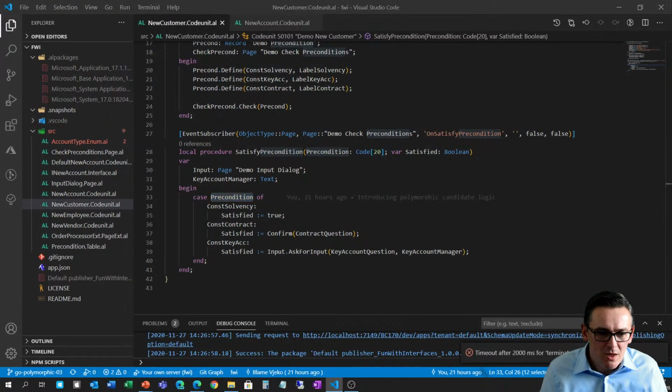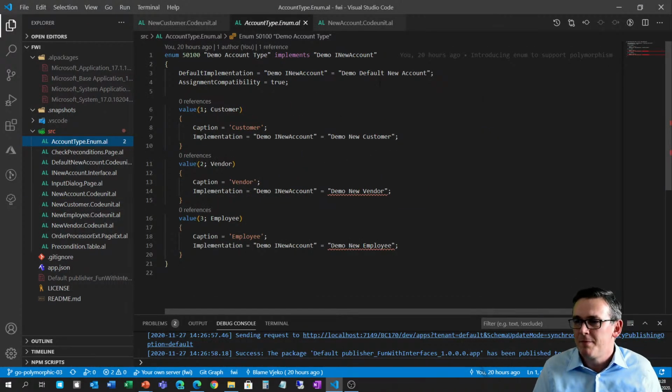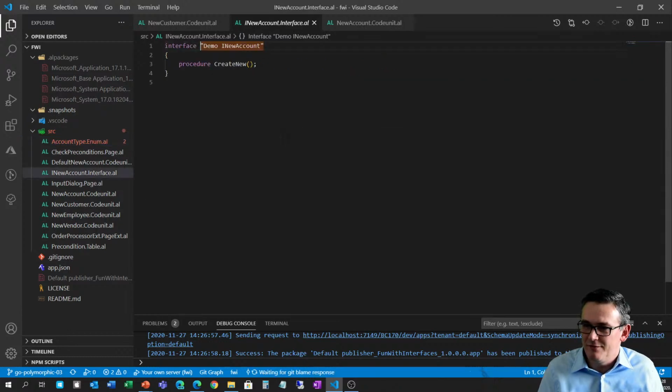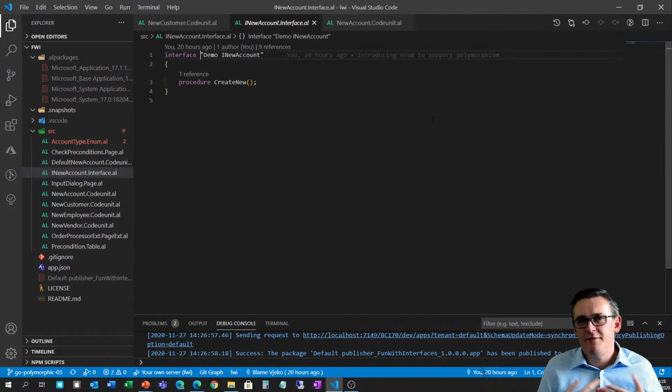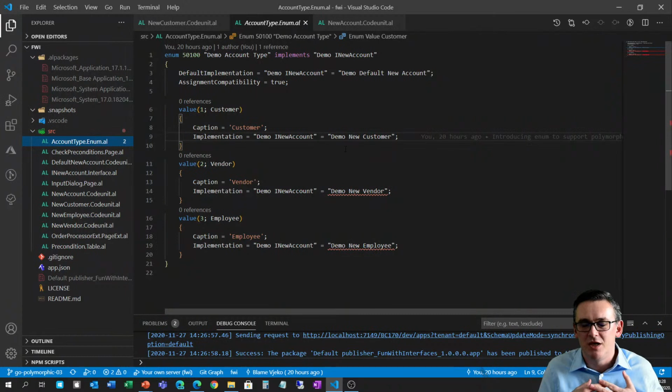So what I have done in this branch is that I have introduced the enum. I have the enum account type, and this enum account type now also implements this demo I new account interface. So let's take a look at that interface. The interface simply has one single method, which is called create new, and then my account type maps this.